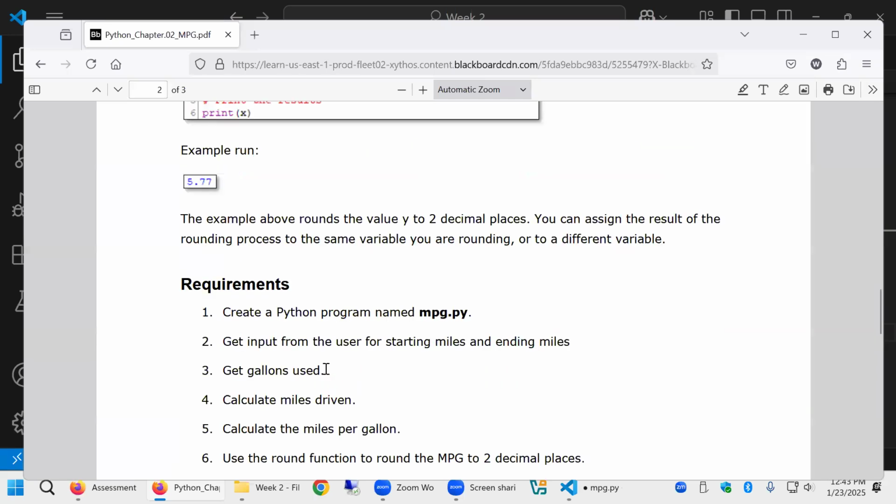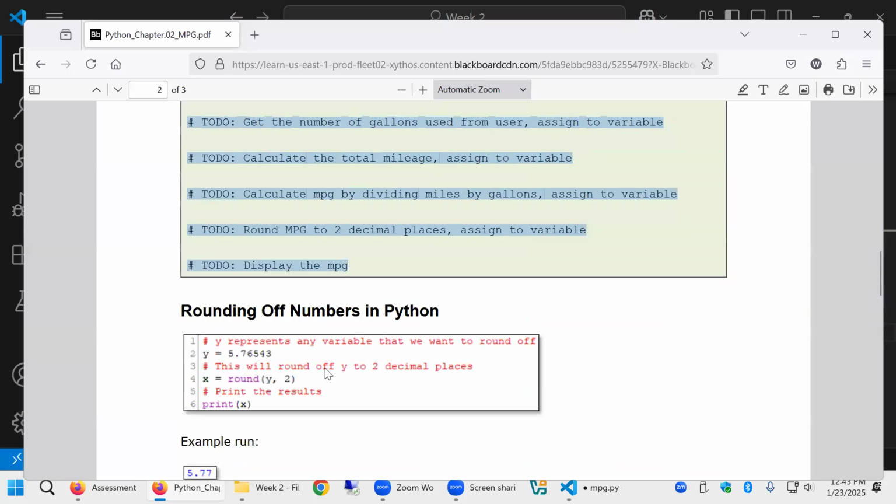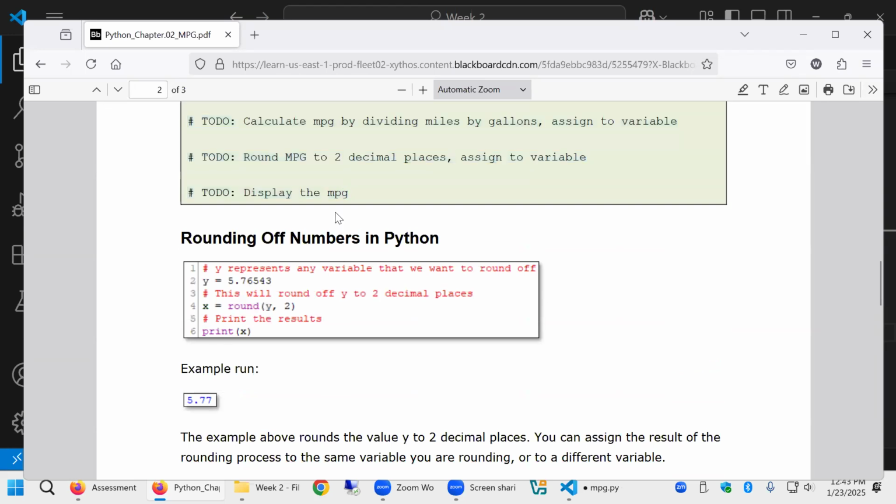Now, we added a new function. We are going to round off this information. Python has a round function. The first part is what we're going to round off. The second part is how many decimal places we're going to round it off to.